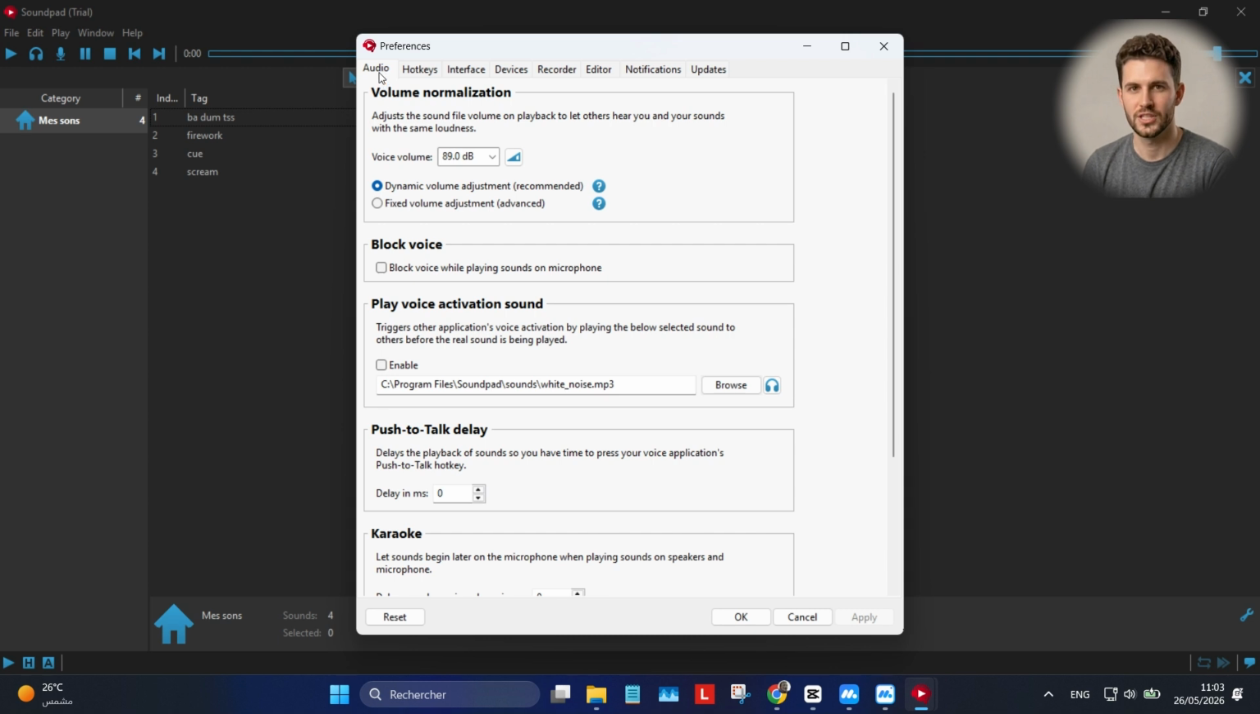Inside the Preferences window, look at the tabs along the top and click on the Audio tab. Now scroll down until you find the Voice Volume section. By default, Soundpad sets this to a specific decibel level, but you can easily increase it right here. Simply adjust the volume to your desired level to make your sounds louder.